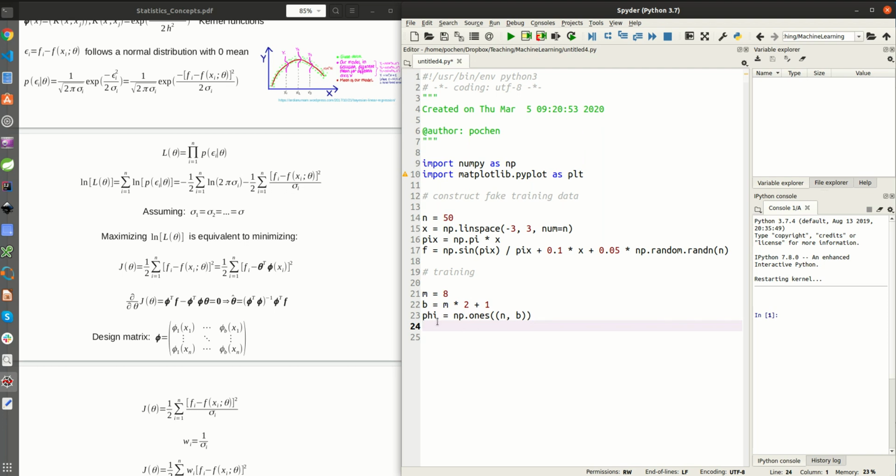Right. So we're going to generate a phi, which is going to be a matrix filled up with ones, right? So every element in this matrix is unity, is 1. And then the dimension of this matrix is going to be n rows and b columns, right? So it's 50 rows, 17 columns, right? Let's just run this code.